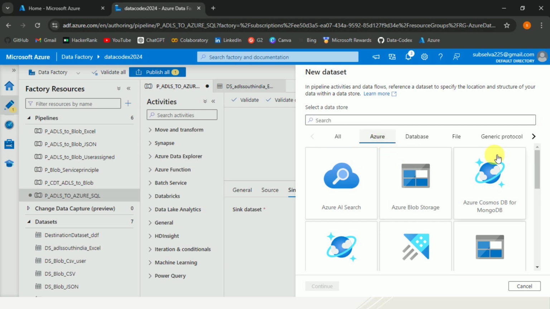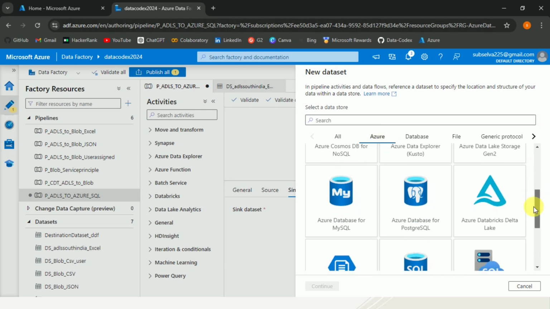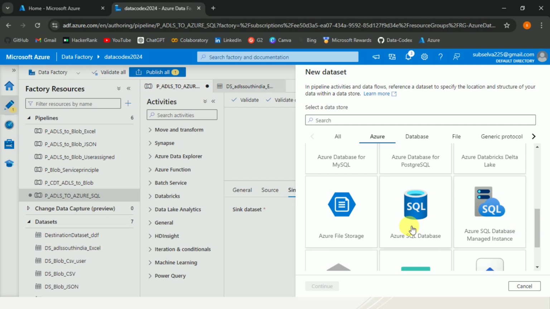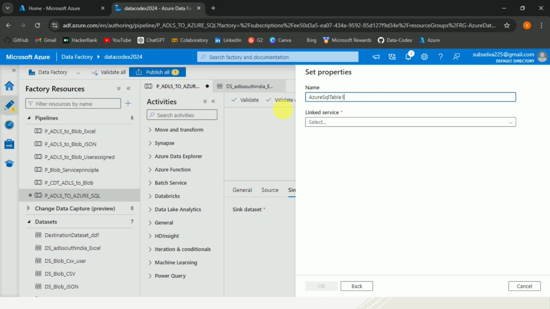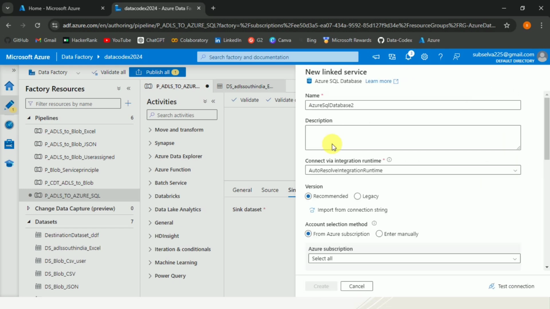Let me navigate to Azure services. So let me take Azure SQL database, click on continue. Let me name this dataset Azure SQL authentication. Let me create a new linked service for this.